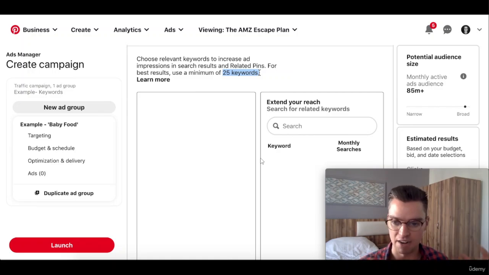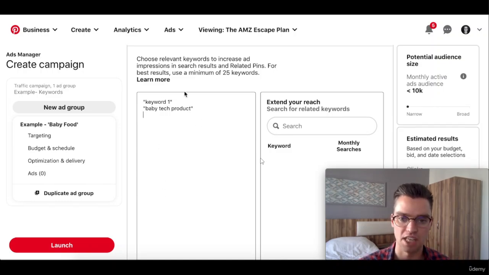So I've already shown you how to identify a huge list of highly relevant, high profit potential keywords. You're going to take that list that I've already shown you how to create, go here into this section, and paste. So it might look something like keyword 1. Obviously it would be, I guess, like baby tech product, or whatever it might be, right? Whatever the keywords are. And just kind of entering all the keywords in here.